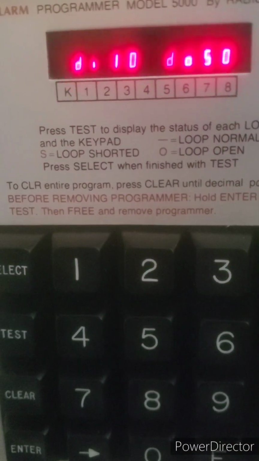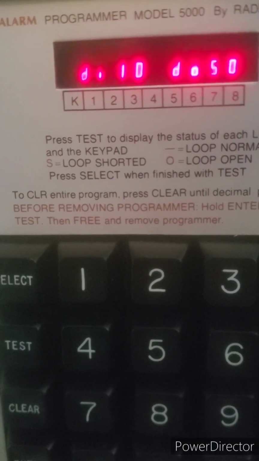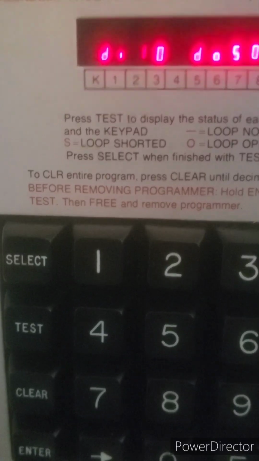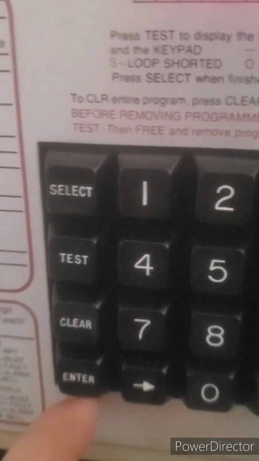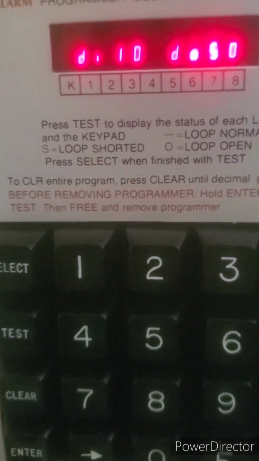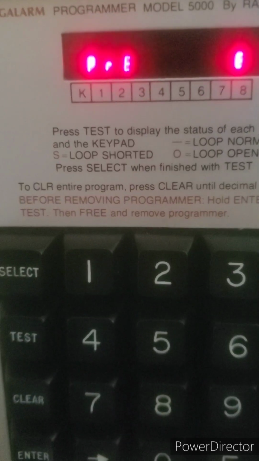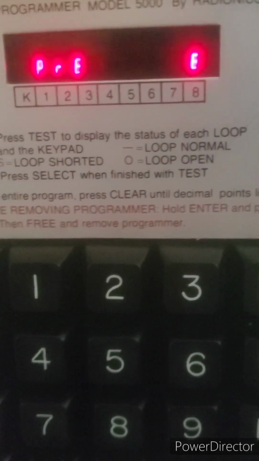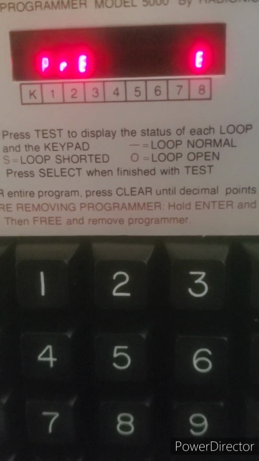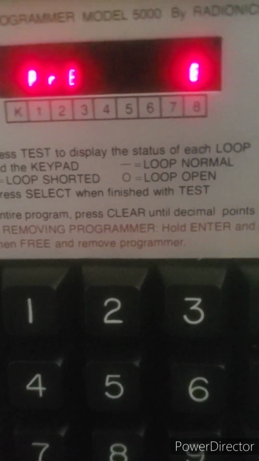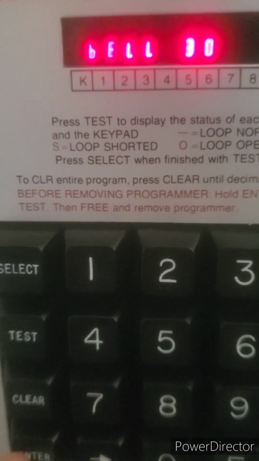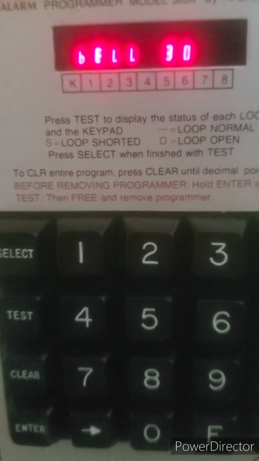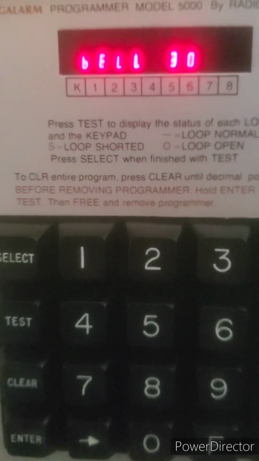So our entry-exit delays. Our in time is 10 and our exit time is 50. So that seems pretty fair. You see our buzzer, as you've seen in the test video, it is set to pre-warn for the entry delay. So our bell cutoff is 30 minutes, since the system isn't monitored. I want to give it plenty of time to scare someone away.